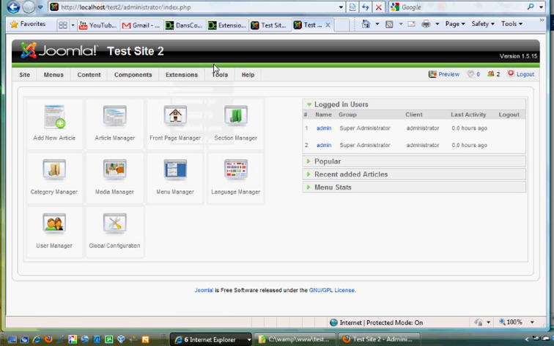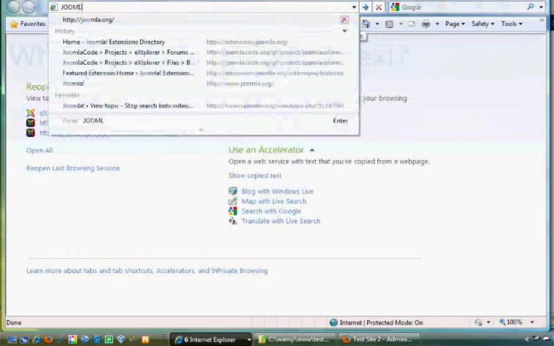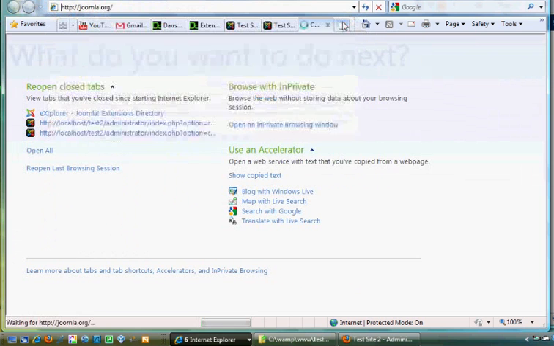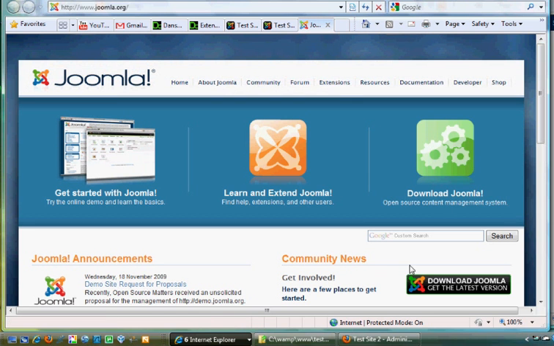Like I've said, some extensions come built into Joomla, but then you can also download extensions. If you go to joomla.org, you will find lots of extensions. So I'm going to joomla.org right now. If I click on extensions, it'll take me to a page with all the different extensions that have been posted at the Joomla website that you can download and install.